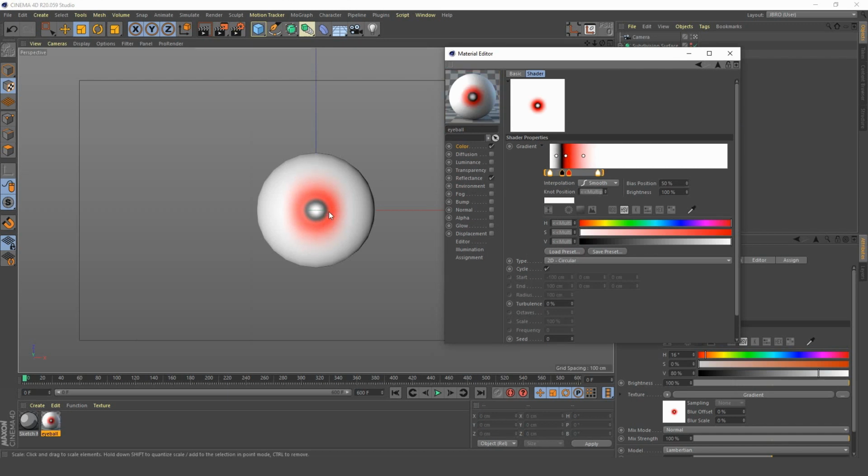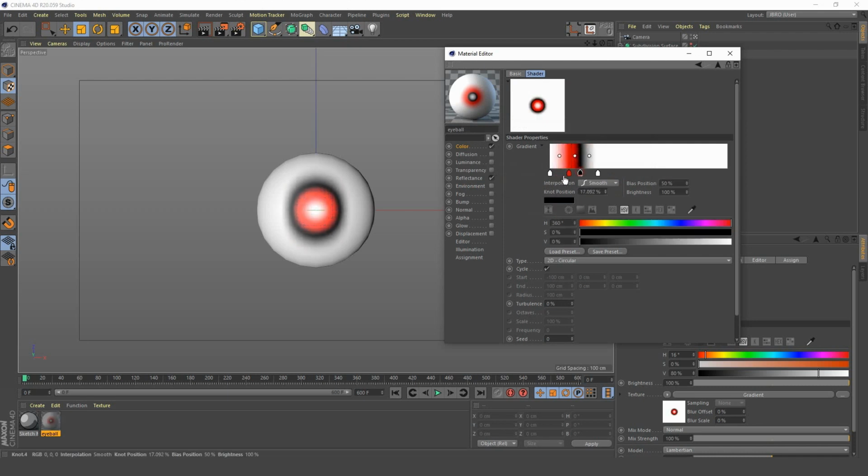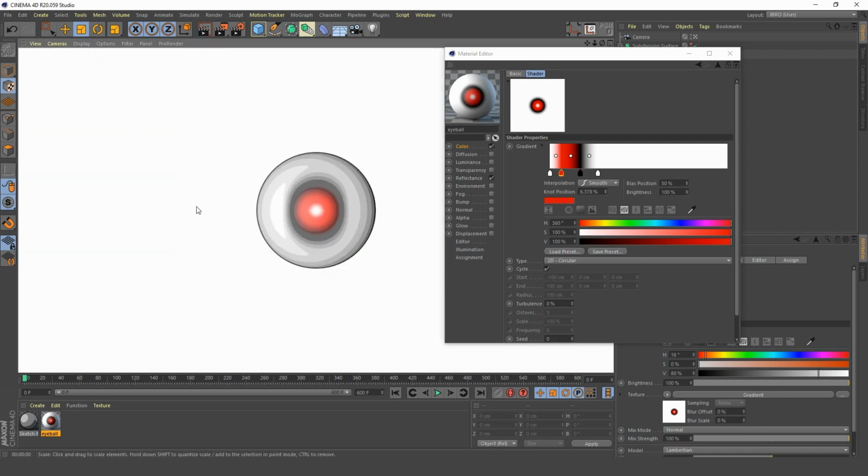And I want my red to be inside the black part here. So I'm gonna deselect. Okay, so I just created a new knot. To delete that, you can just click and drag it down and it'll be deleted. Bring our black over here, so now our red is inside our black. And okay, so that's looking pretty good. Let's see what that looks like.